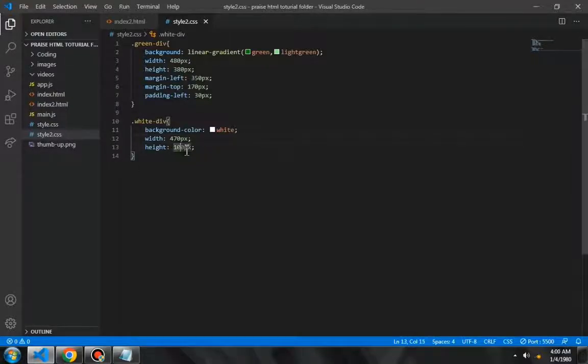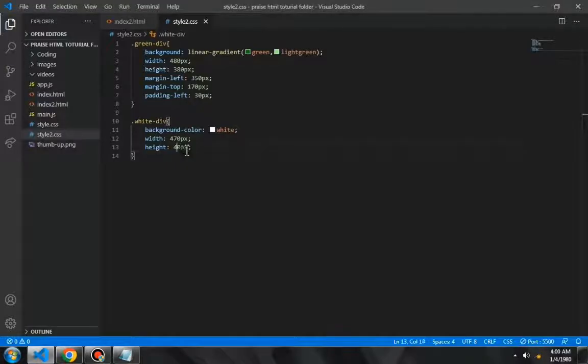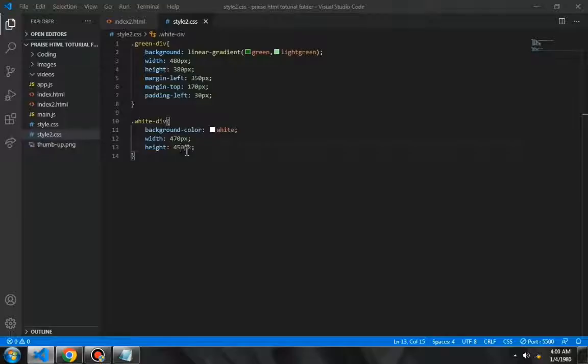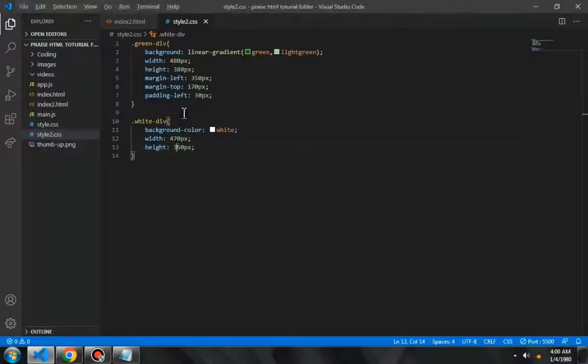So the next one we'll do is add some height. Let's make it 400 px. So much. Let's make it 450. Sorry, let's make it 350. I think that's better. So the next one we'll add here is padding top.